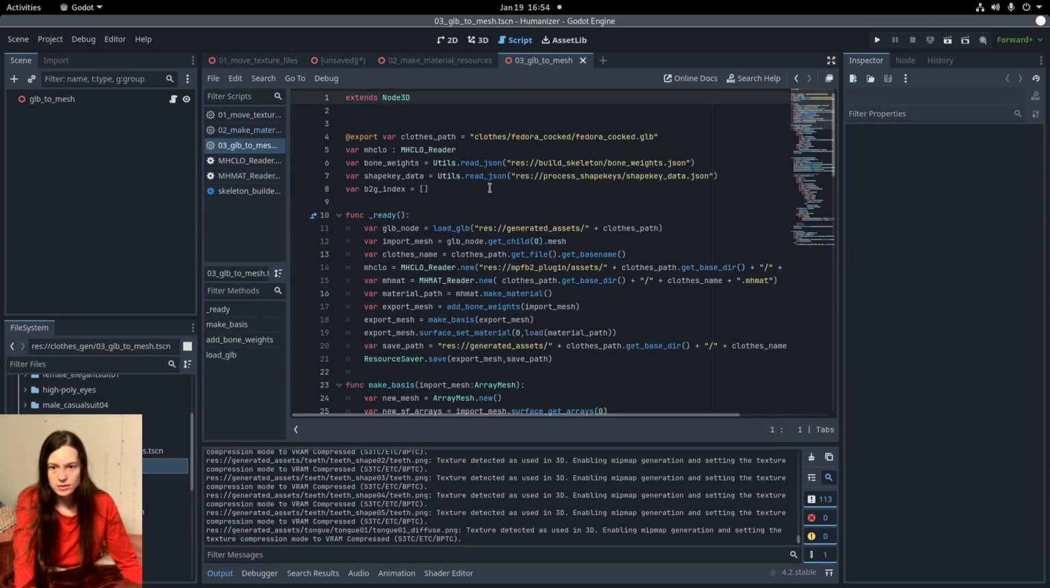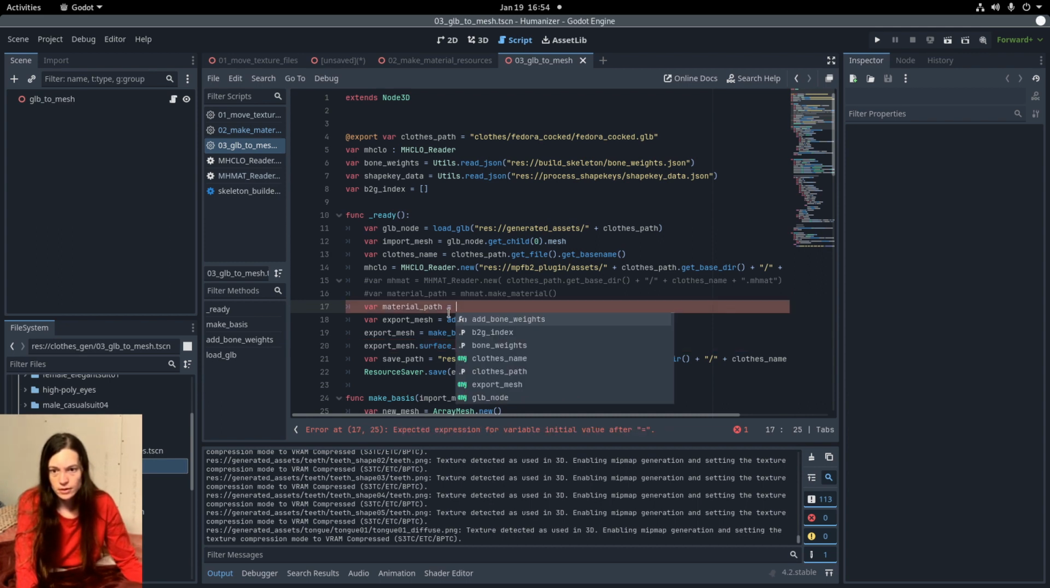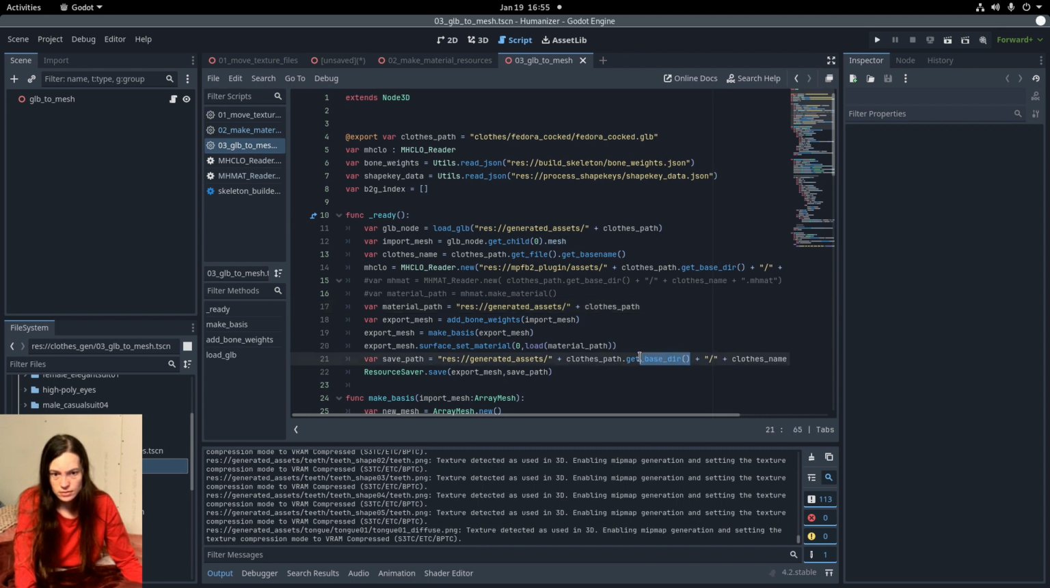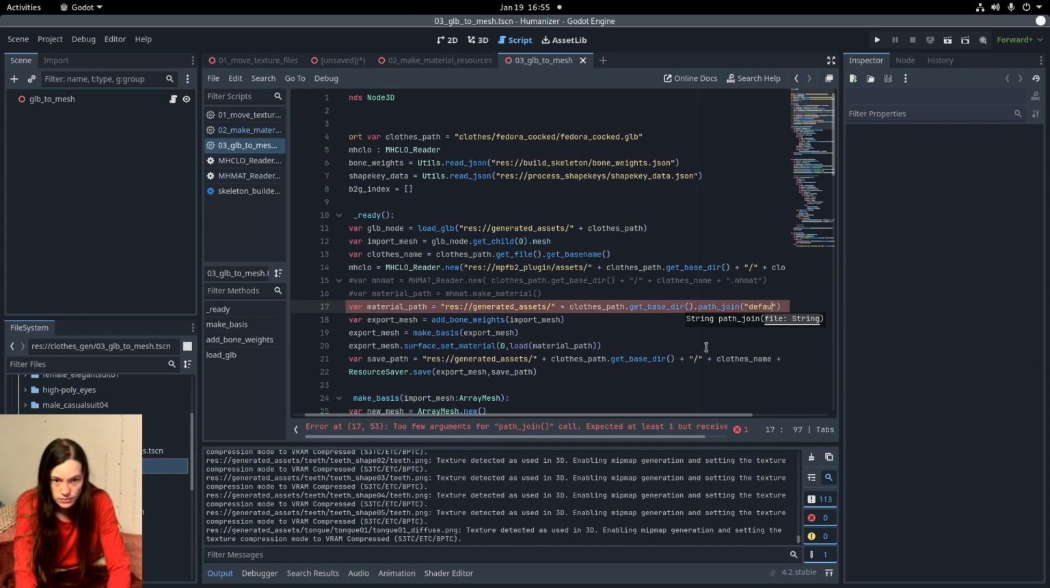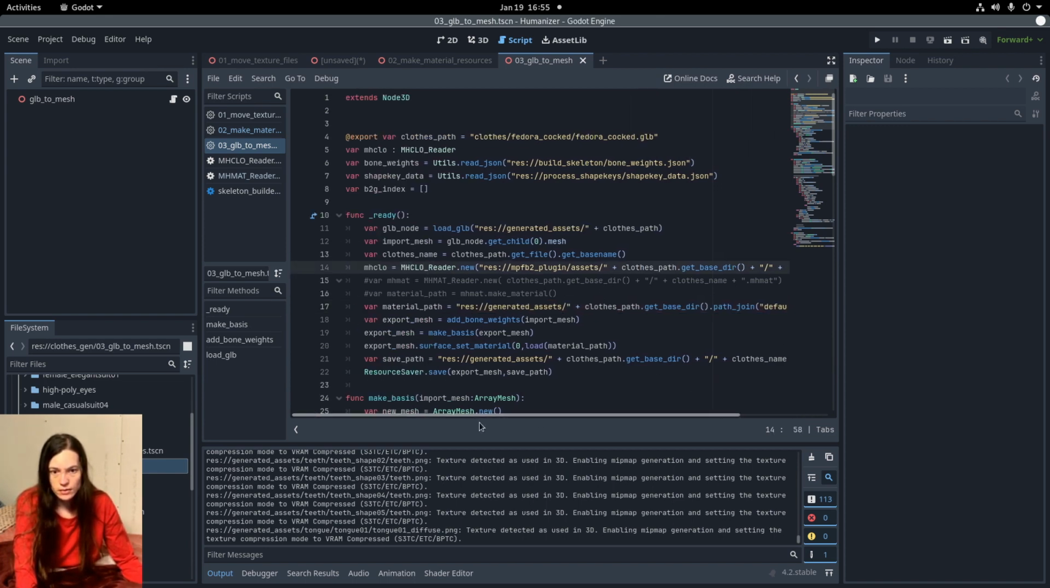And now in the GLB to mesh, instead of setting the material path to the MH material make material, I'll set the material path to the generated assets plus the close path base directory, and then join path default material dot resource.